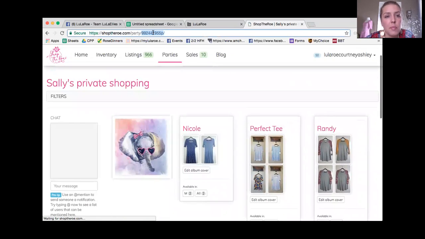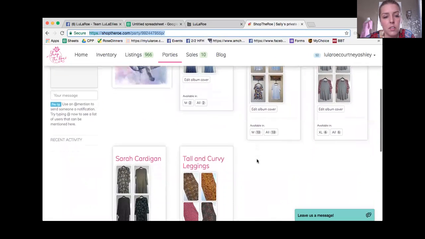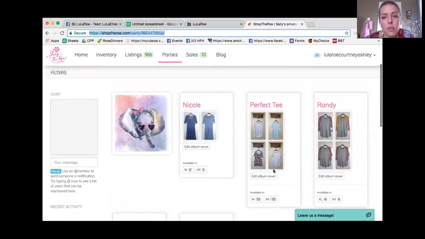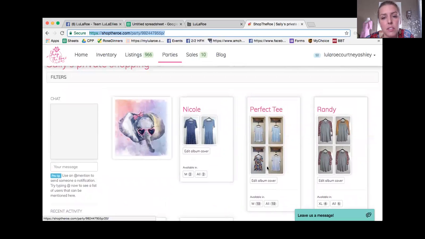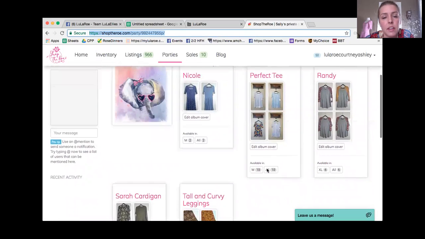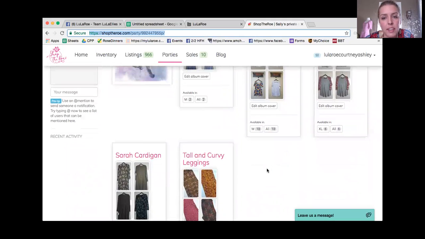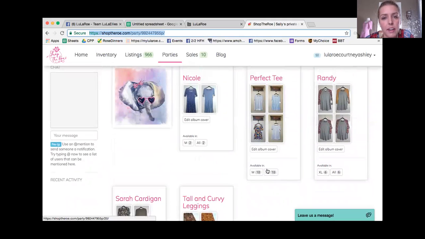You can then just copy this URL right here and then send that on over to Sally, and she can go in here and shop this personal private party that you've set up just for her with all of the things in your inventory that would be great for her. So it's kind of a cool way to share whatever inventory you have with a specific person. I've noticed it makes people feel really special that you take the time to do this, and look how quick that was, and there you go. It's all right there, okay?